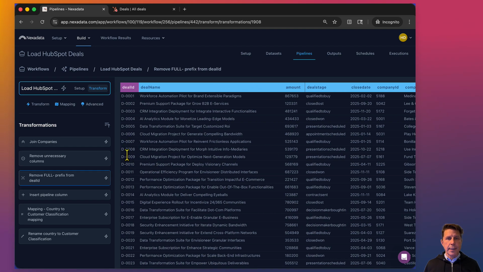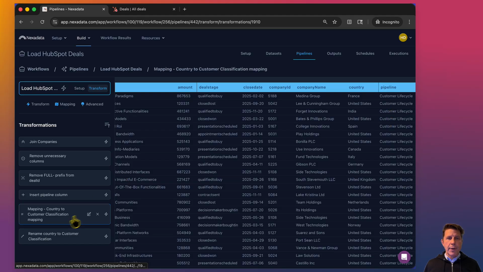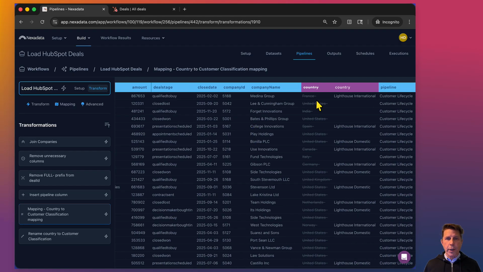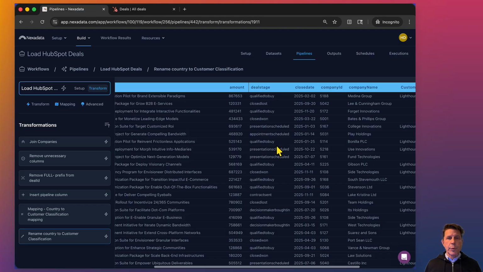And so I have my deal ID, which is my external deal ID. And then I'm inserting the pipeline customer lifecycle, so we can see that. We have now also the mapping group here, and we can see that it's working correctly. Based upon the amount and the country, it's being mapped to Lighthouse International versus Lighthouse Domestic, based upon, again, the amount. And then the last step is renaming the country to customer classification. So this looks really good to me.